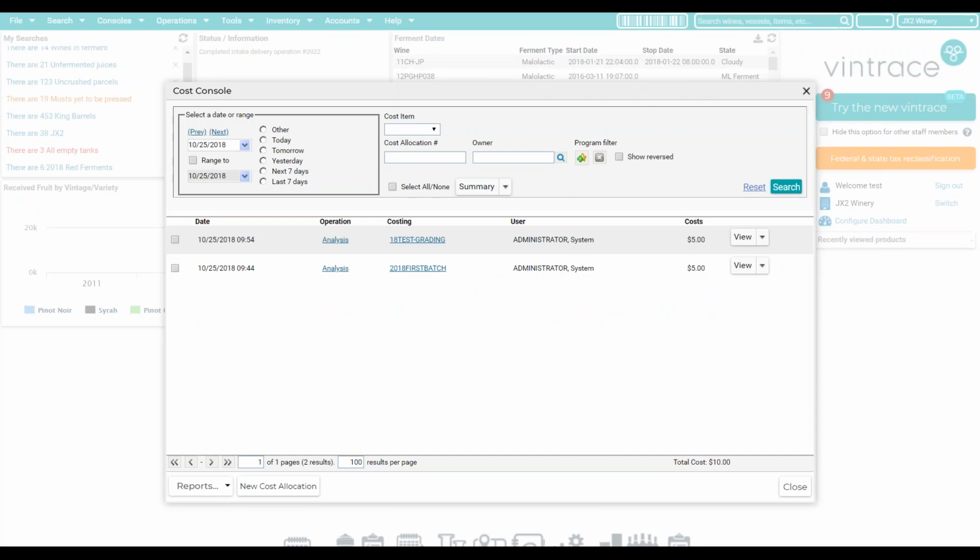So this console will give you a list of all the costs added to a particular wine. So you can look up by batch code, you could look up by stock item code. It doesn't matter exactly where you look, it'll give you all those costs. So you can see just today I've got 2 analysis costs against 2 particular batches for $5. You'll also be able to see which particular users put those in.